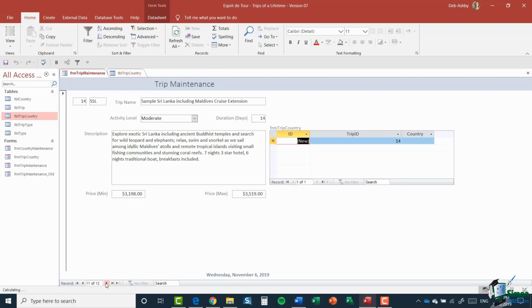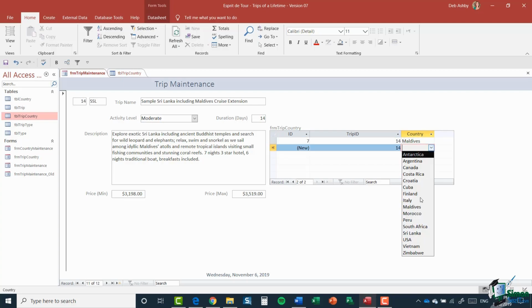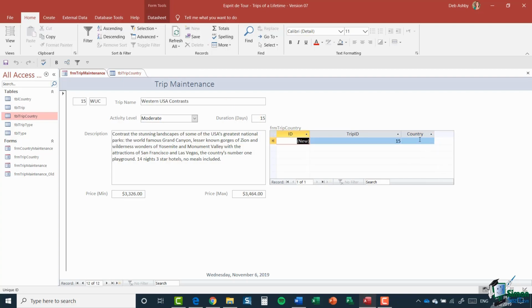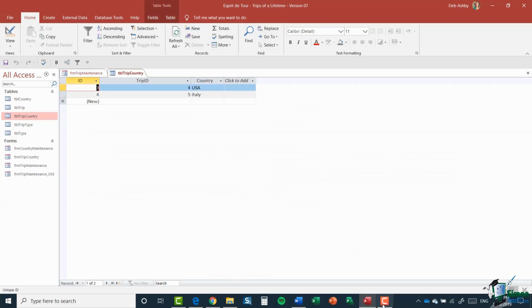Now I'll just do a couple more. So let's move forward. Now this is one of the trips that goes to two countries. So I'm gonna select Maldives and then I can go to the record below and select the other country that this trip goes to. And let's do one more. So this one goes to the USA. Okay, let's jump back to the trip country table again.